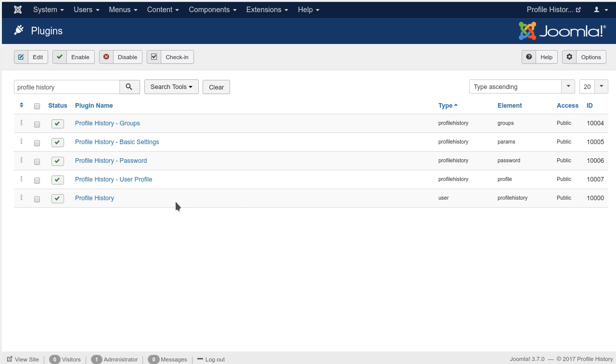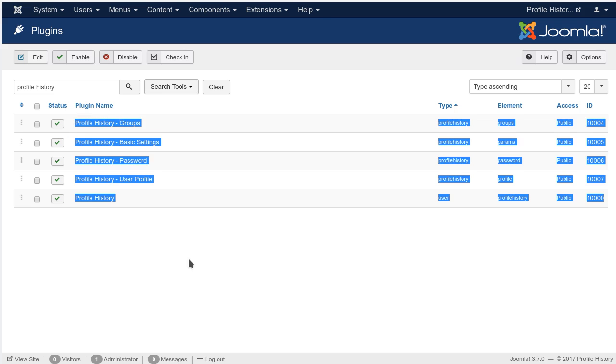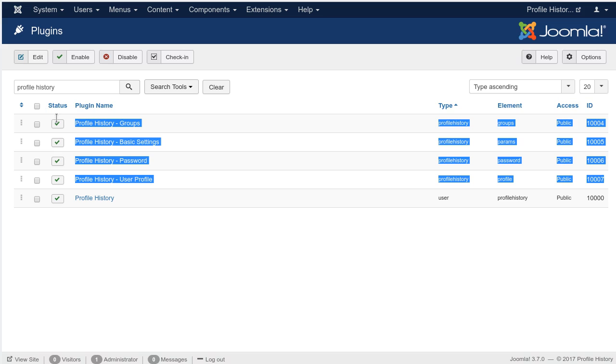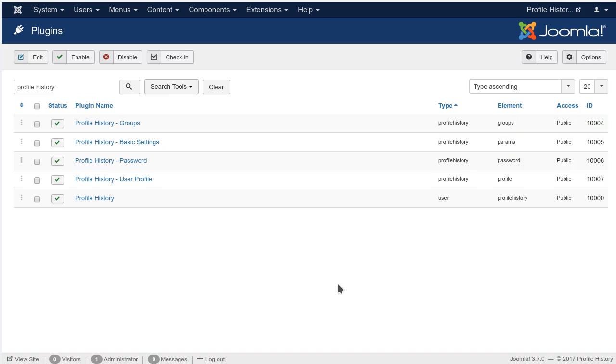So before I get started in how this works, what these specific profile history plugins do is format output. They also manage the changes, how do I describe that? They determine what changes are recorded.